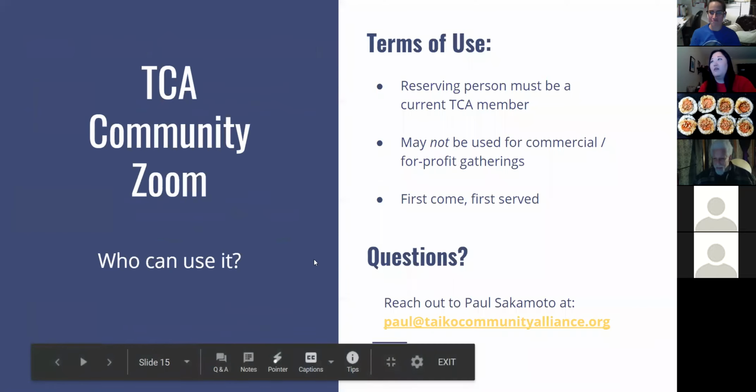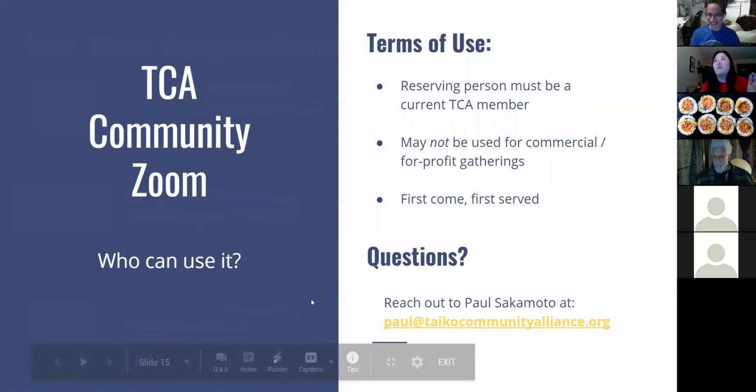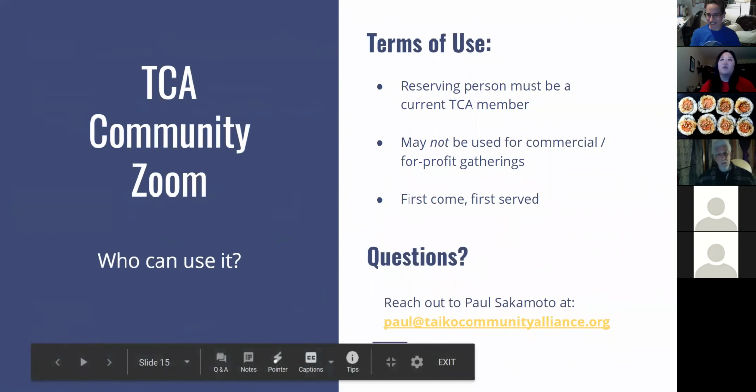So now Sarah is going to go through some of the terms of use for TCA's community Zoom.